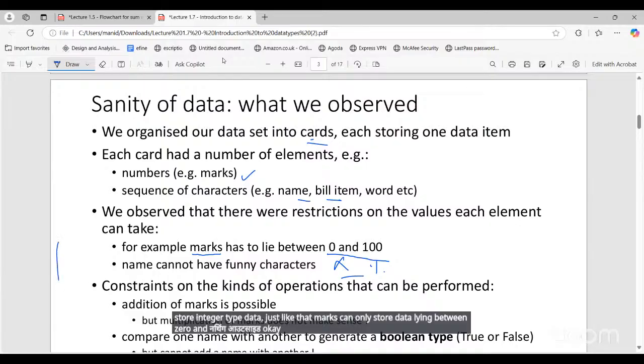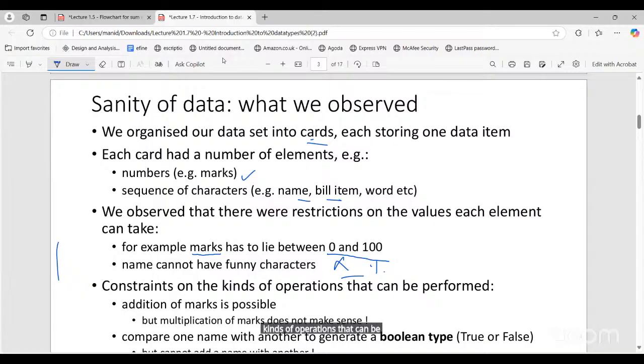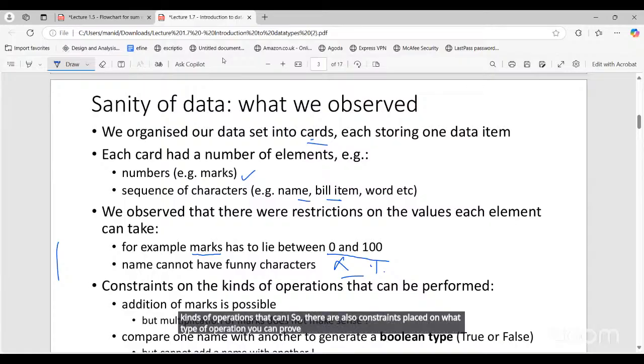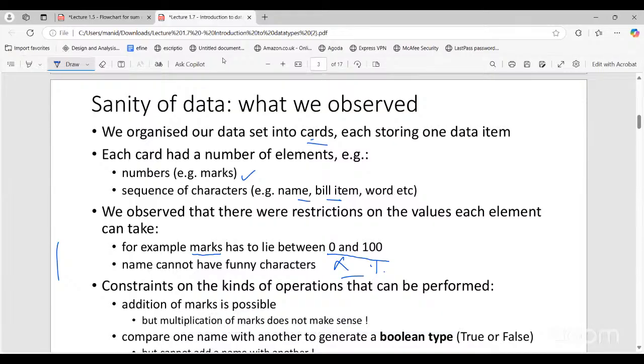Now, constraints on the kinds of operations that can be performed. There are also constraints placed on what type of operation you can perform with certain data. If I have marks data, marks will have any value from 0 to 100. Now, if you have this numeric type of value, what operations can you perform? What makes sense is, let's say, like I did in that flowchart, we found the sum of mathematics marks of all boys. So what did we do? Addition of marks. Now, addition of marks is possible to perform, but multiplication is also possible.